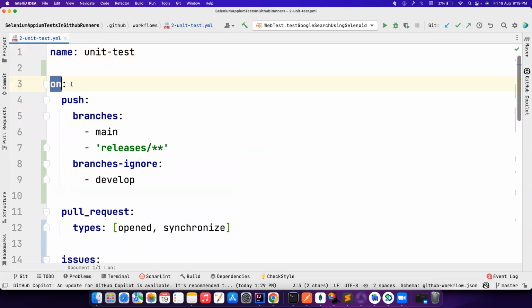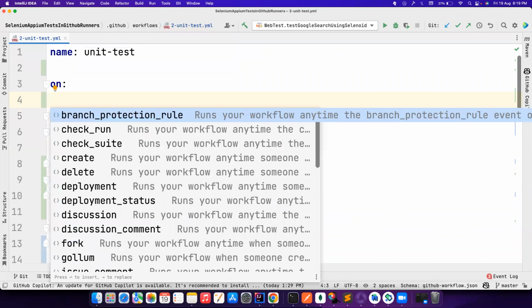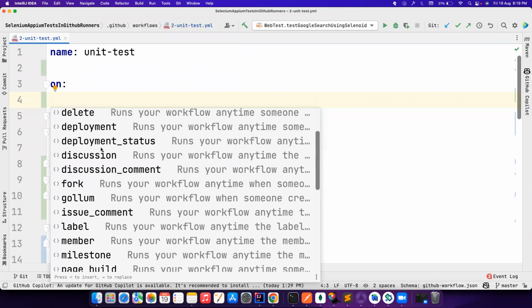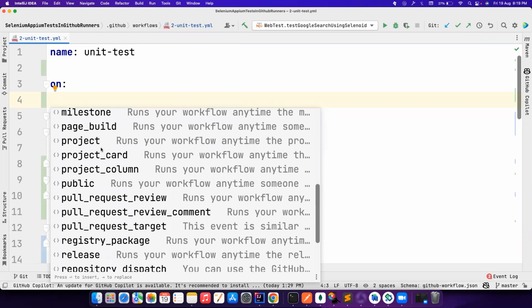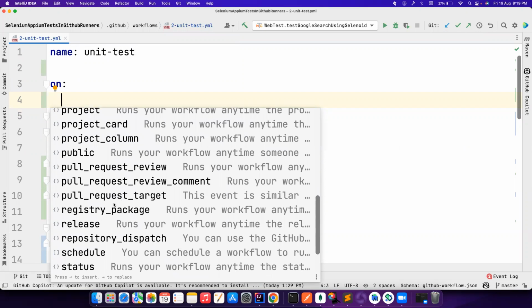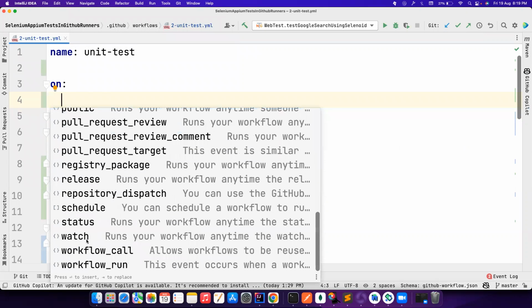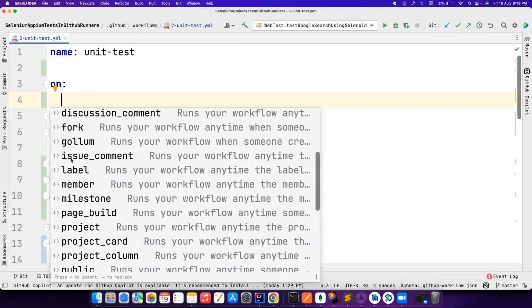And when I want to trigger this, hey Amudan, I don't know what the other options available are. You spoke about push and pull requests. What are the other options? It's very easy. You just press Control and Space on your keyboard, and it populates all the options it has, right? So there are so many things here. Whenever a pull request review is happening, whenever a registry package, whenever you want to release something, whenever the release is happening, status, watch, workflow run, there are a lot of options here.